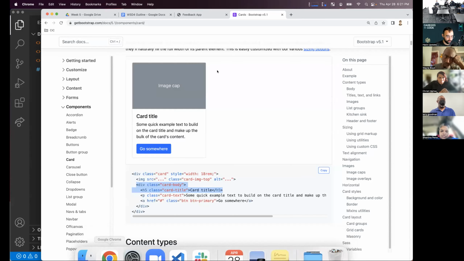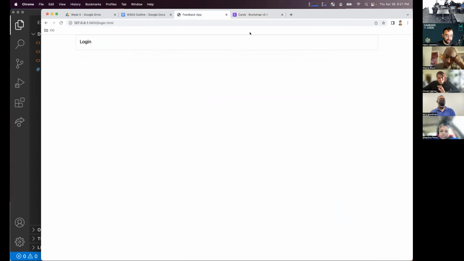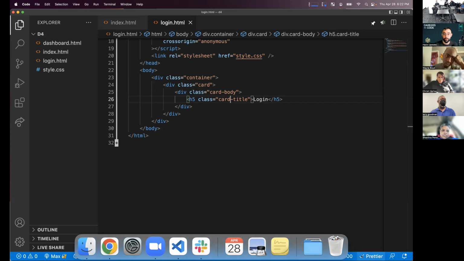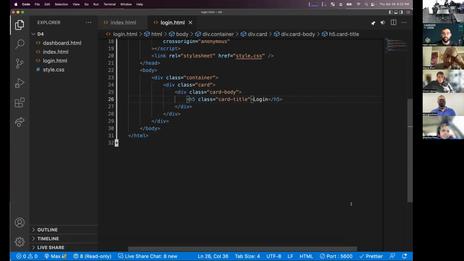I'm going back in here, and now I've got my login card, but we've got to do some styling. Before we do that, I've got my container, I've got a card body, and I've got a card title. At any point, if I lose my check mark on my Prettier down here at the bottom, that means I'm missing some closing tags or something is off, and I want to fix that before I add anything else.